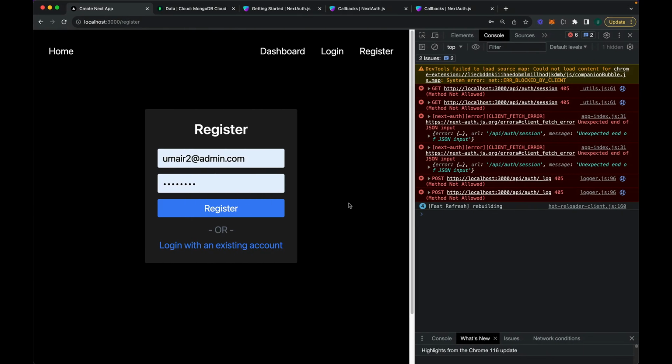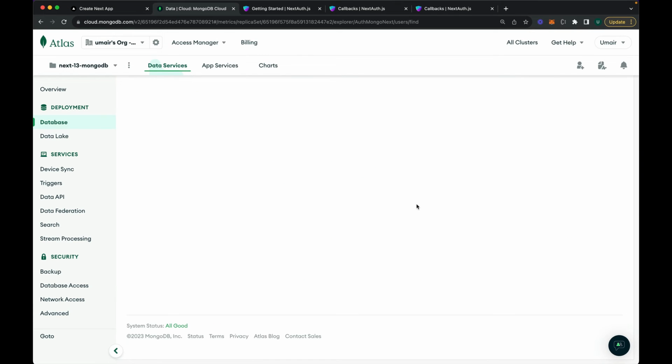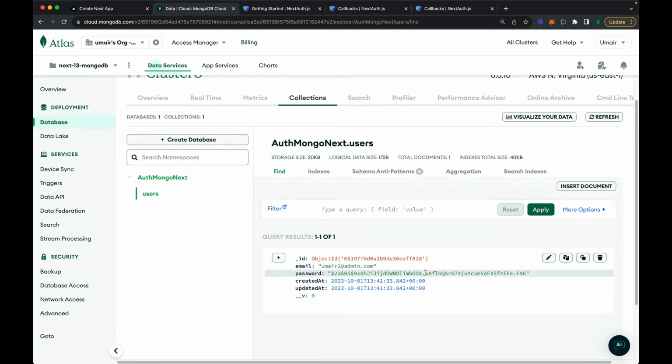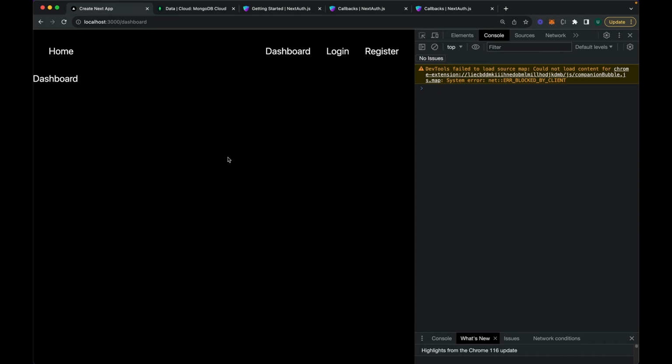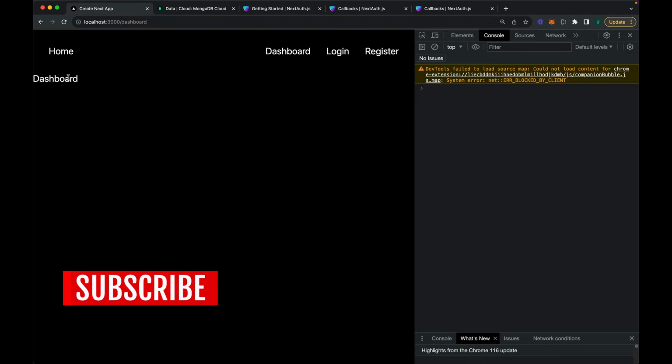Now let's refresh, and you can see there is no error in the console window. This user is already registered. Let me re-verify this, and I'll use the same email ID to log in with the user Umair2, which is registered. Let's navigate to the login page, and I'm going to click on this sign in button. So login is successful.